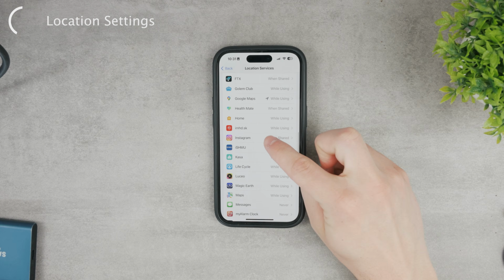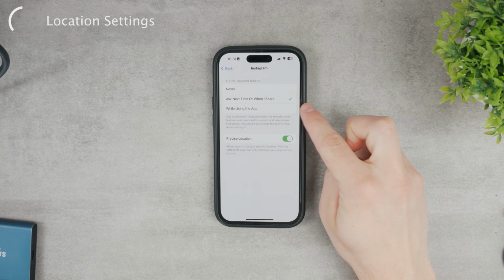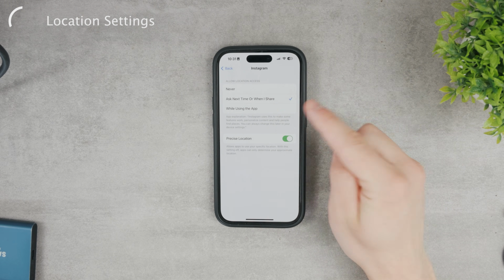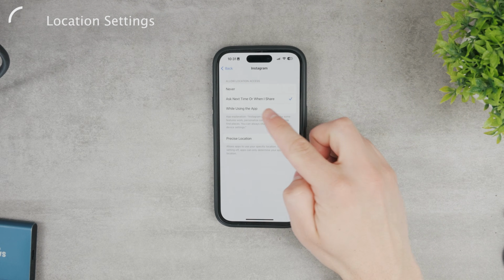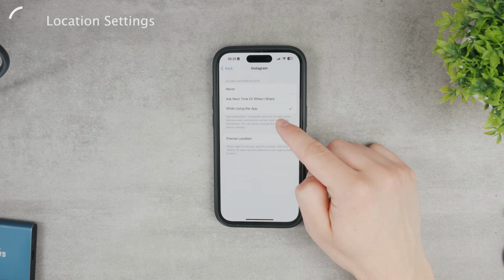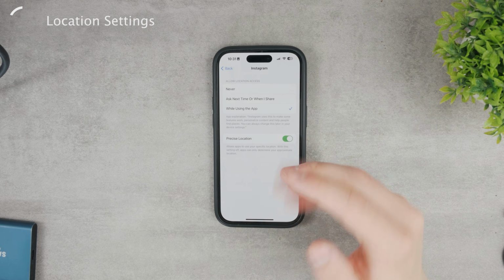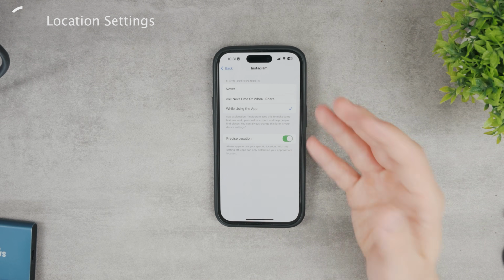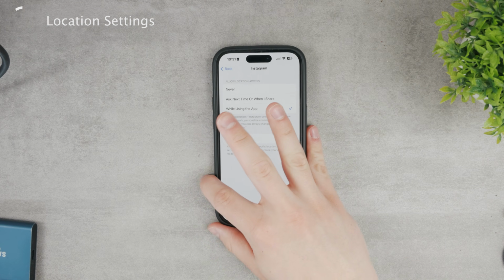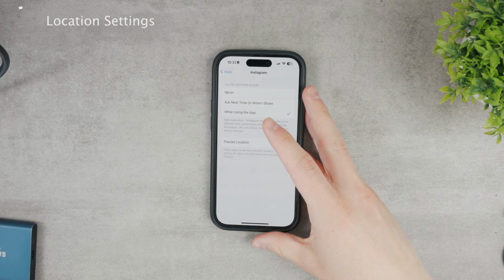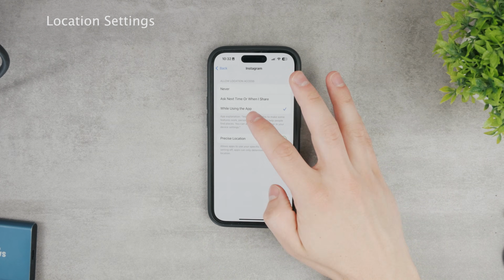So find Instagram. And now you can see ask next time or when I share, but I think that the most common option should be while using the app. So that means that while Instagram is open, it has access to your location, and therefore it can access some filters and some stuff which may be available only when you have the location enabled.